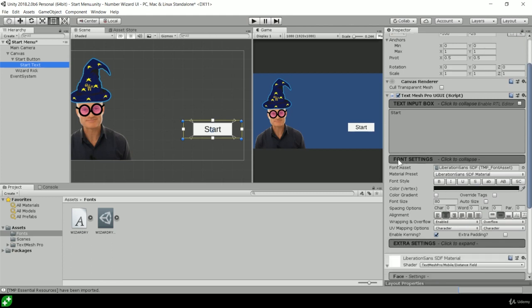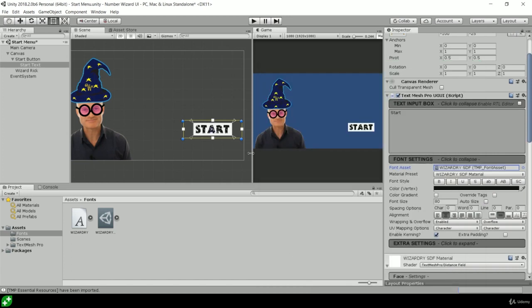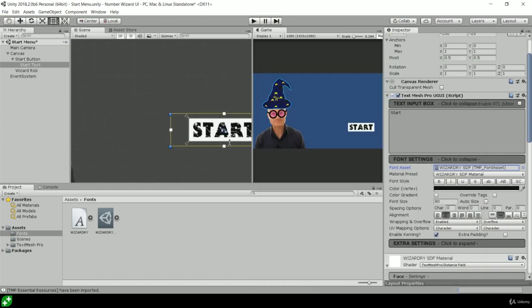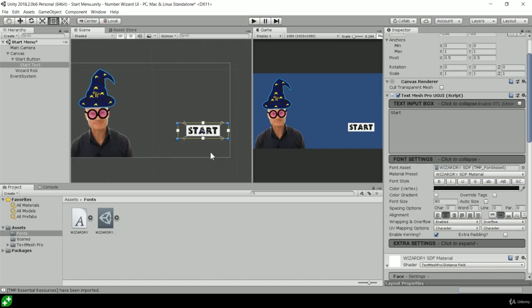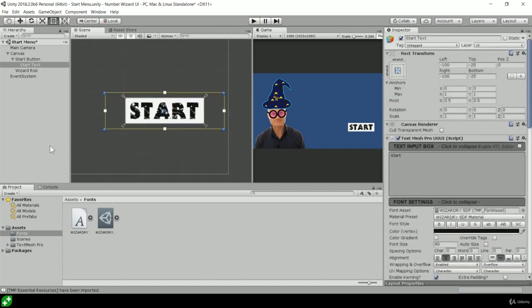We're going to change the font asset by clicking the selector. We find whatever font you've brought in. Mine's called Wizardry. And we see a little bit of wizardry magic going on our button here. Cool. That works just the way we want it to work. Now, while I'm here, I'm going to change my text box so it fits nice and neatly within our button there and there, just to tidy it up so it's snapping perfectly in the middle.